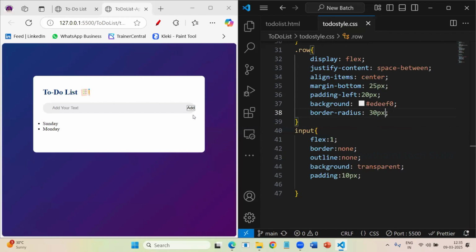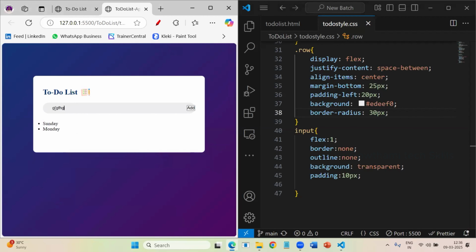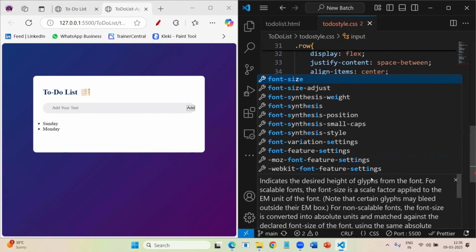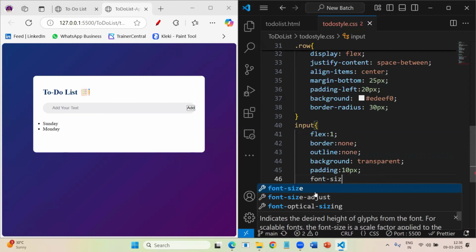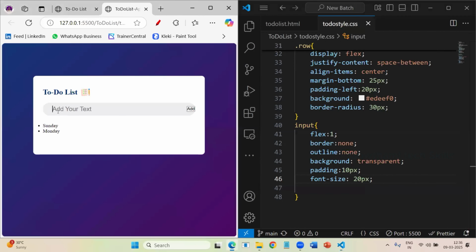And the next thing you should do here is, if you want, increase the size of this font. Otherwise, you can keep it like that. Whenever I'm entering the text, it is very small, right? So that's why I want to give the font size. Let us give a font size of 20 pixels. Let's see. Now whenever I'm entering text, it looks good.